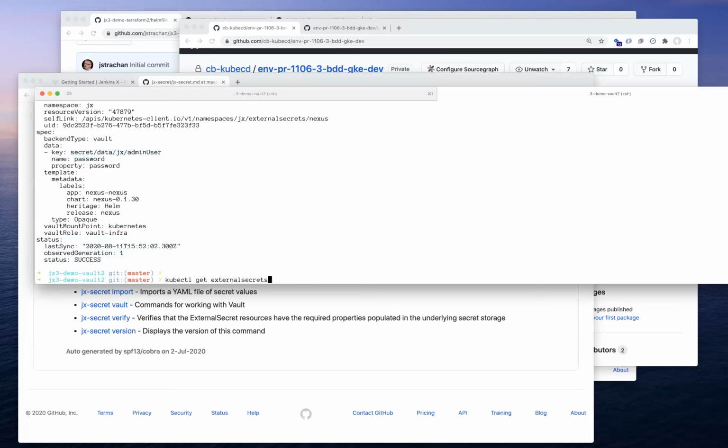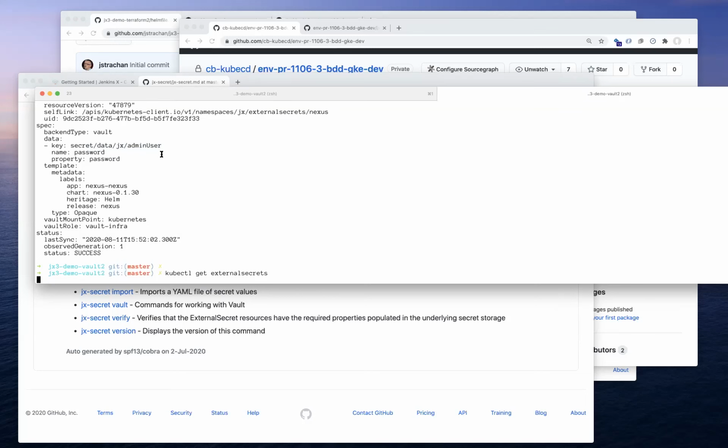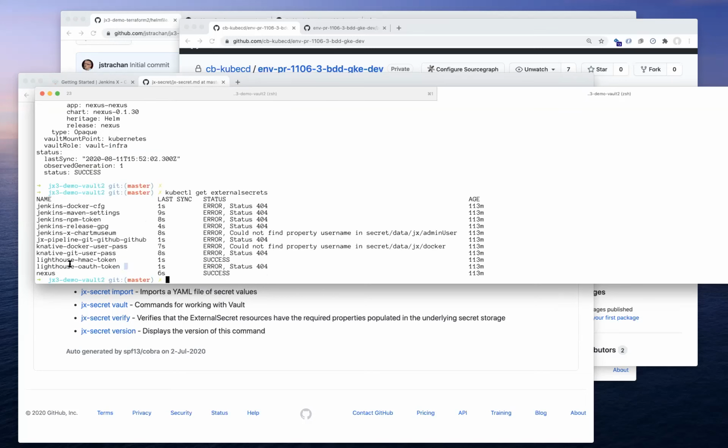If I look at all the secrets again and find one that's not valid, so that one, so if I look at kubectl get external secrets.